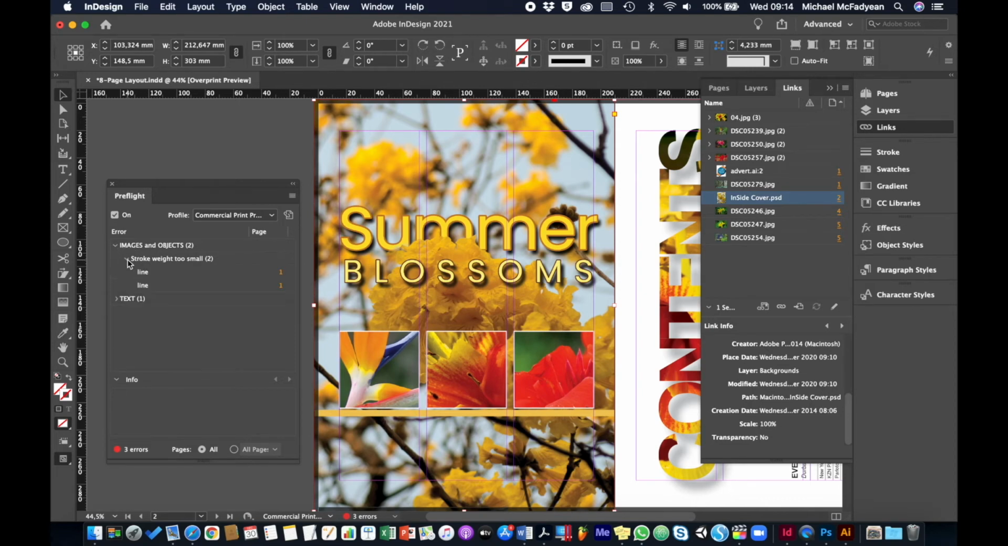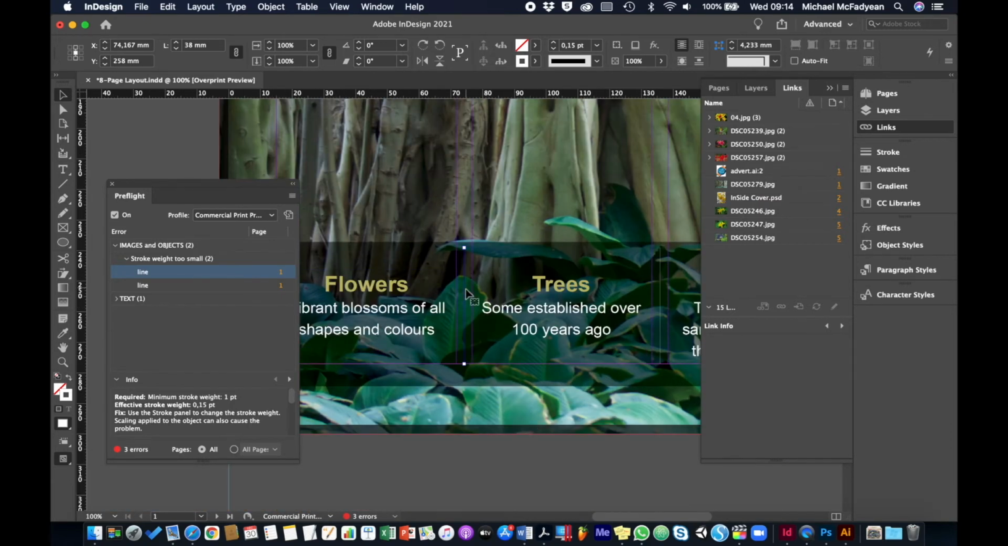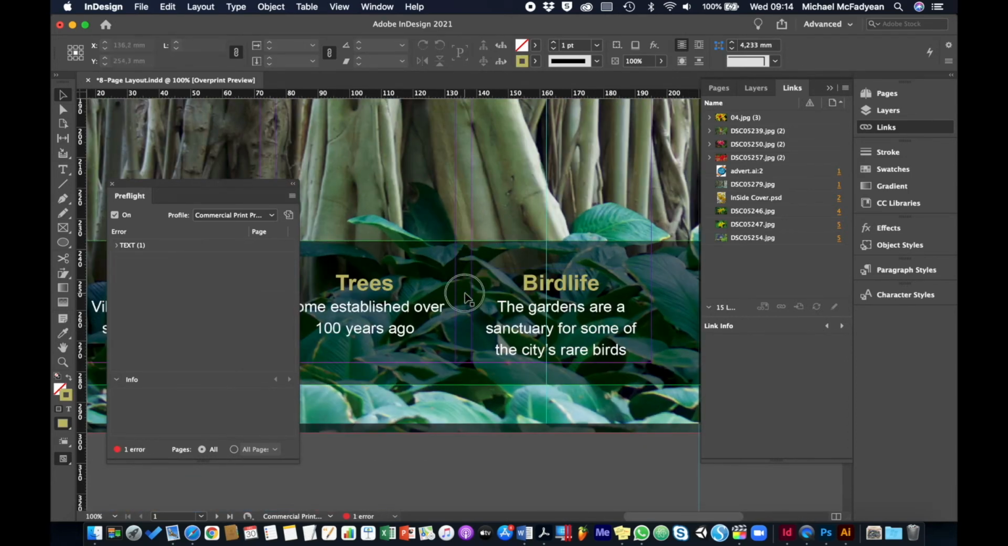Then for stroke weight, too small, we've got two lines here that have a stroke weight that is too small. So if I press 1 and I just zoom in a bit, you can see here it's this line in between these three little bits of information. And if I look up here, the line is 0.15 points. That's too small, it's not going to print. So we need to change that. So I'm going to put that up to 1 point. And then I'm going to go to the other line. Here it is there. And let me just undo that. There it is. And set that to 1 point as well.